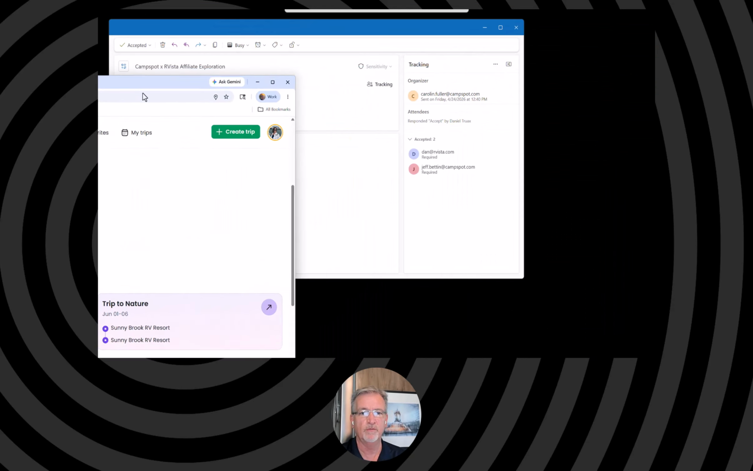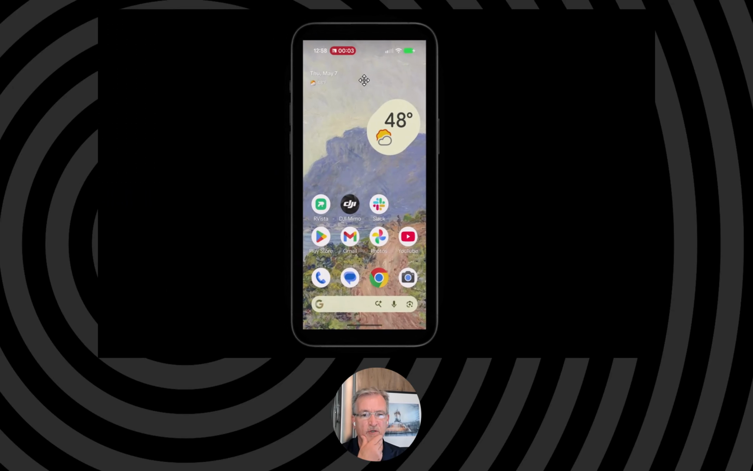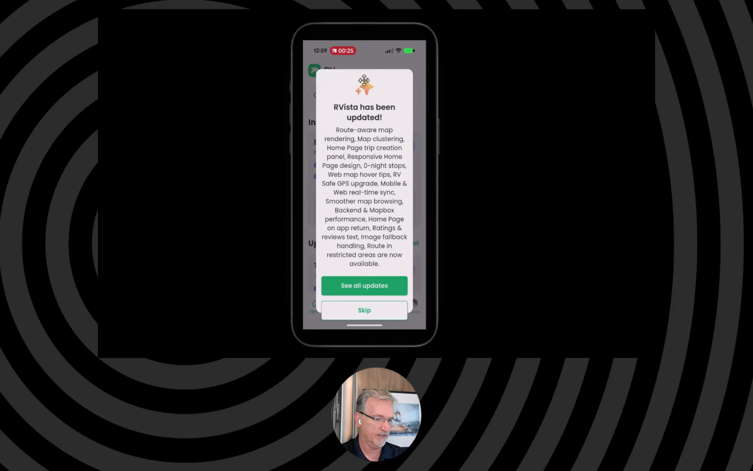And the last thing I am going to show you is what this looks like on mobile. So I'm going to move this screen down, and I'm going to bring my mobile over. I'm projecting one of our Android phones to the screen here so you can see it. This is an actual Android Google Pixel 9 phone, and I'm going to launch our Vista on it. I'm going to skip all the updates here because we just released it.